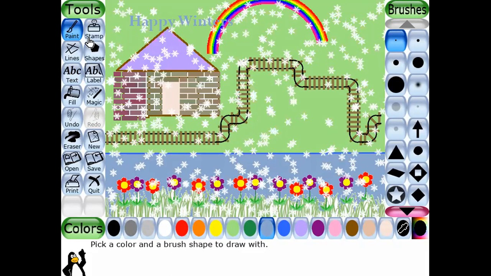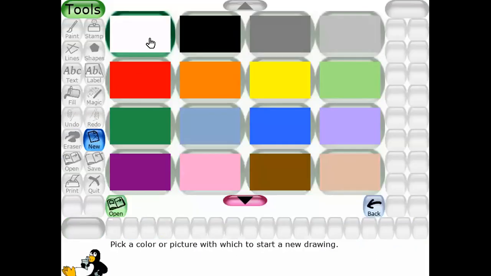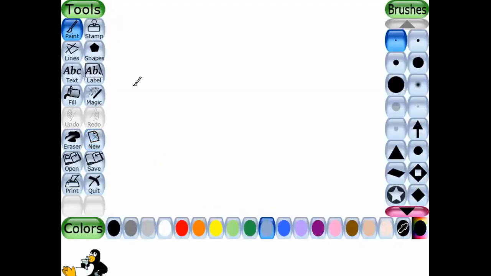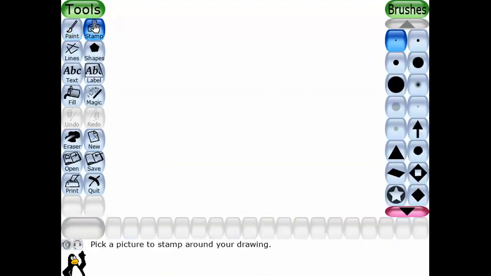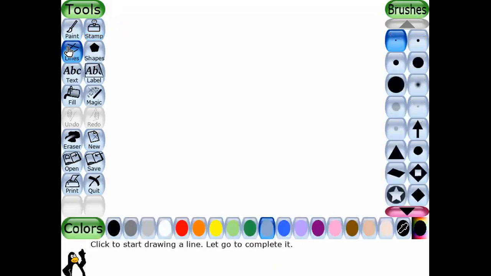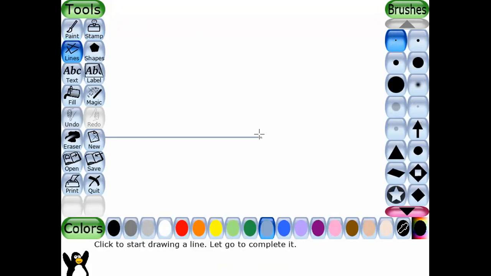Now let's make a beautiful scene with the help of stamp tool. I'm going to click on new, take a new file, open it. This is stamp tool. Using stamp tool you can do almost everything. तो here I am going to take it as a green color background. लाइन ड्रॉ कर देते हैं पहले से ही. हम यहाँ पे रिवर बना देते हैं. Make it a river.